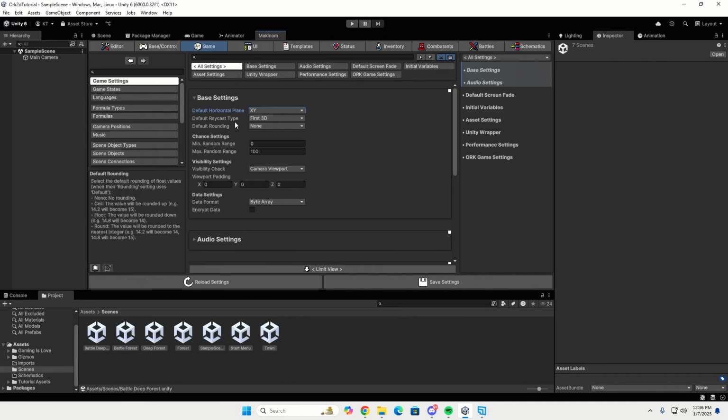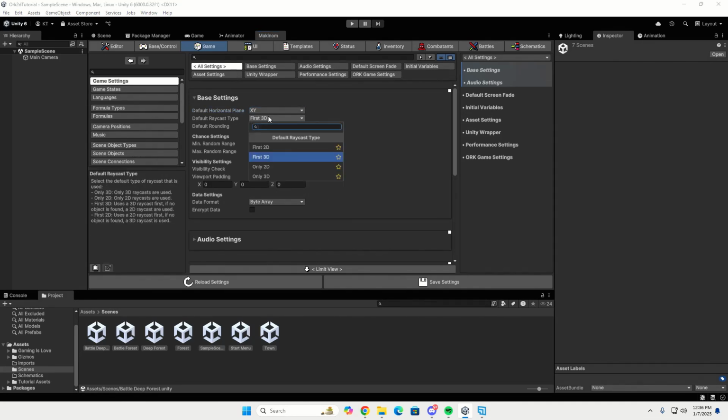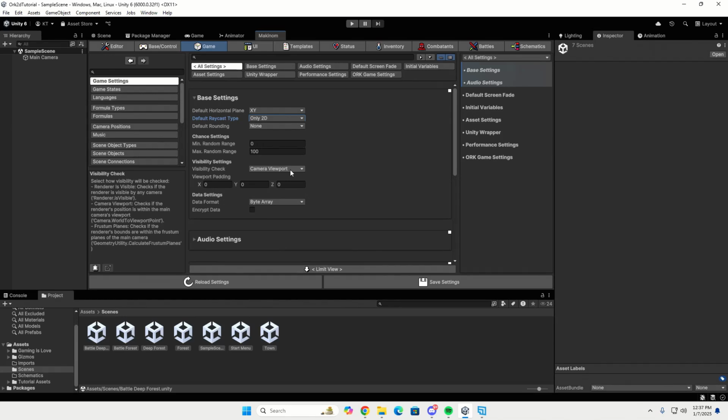We're also going to change the raycast type. Now, we have a couple of options: first 2D, first 3D, only 2D, and only 3D. Using first 2D, we'll check with 2D raycasting first and fall back to 3D raycasting if nothing was hit. You'll use that in case you're mixing 2D and 3D physics in your game. Using only 2D, it's only going to check the 2D raycastings. For the game that we're going to be setting up here, either one's fine, doesn't matter. But we're going to go ahead and go with only 2D.